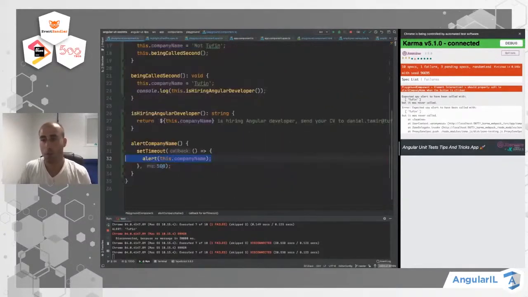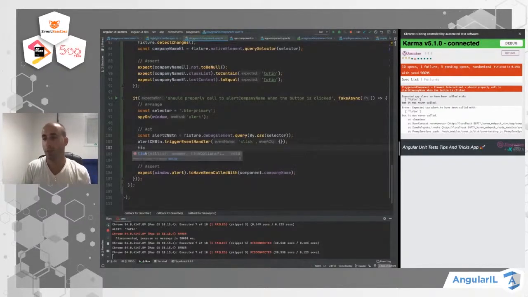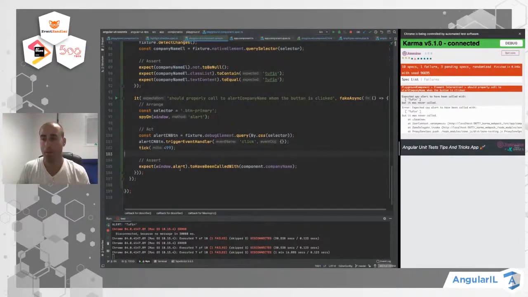And do you remember in the component we used 500 milliseconds for the logic? So here I can use a tick. Now the tick gets a number of how many milliseconds you want to pass before we trigger the next step. So right now we use 499.